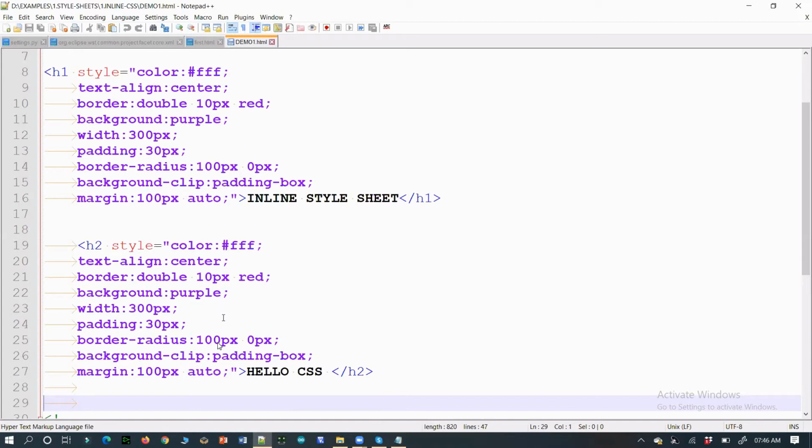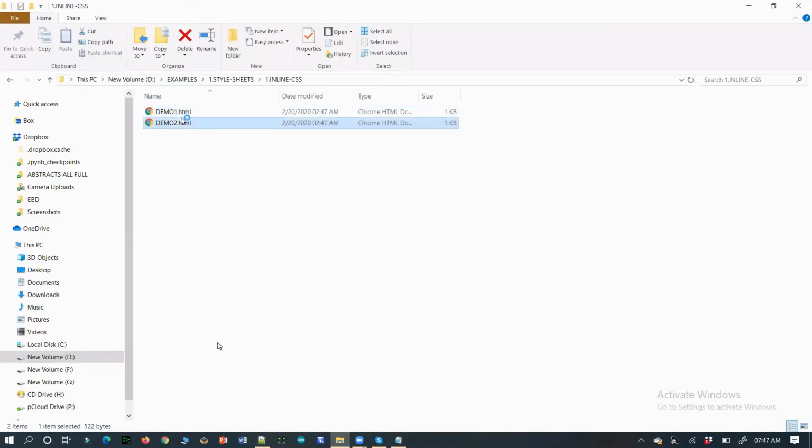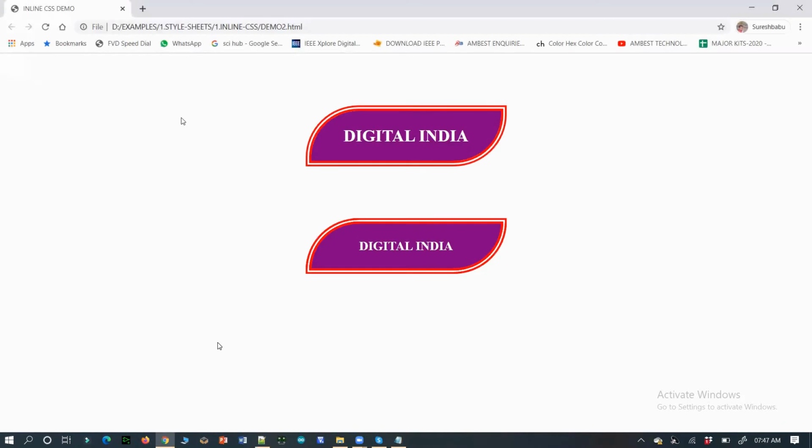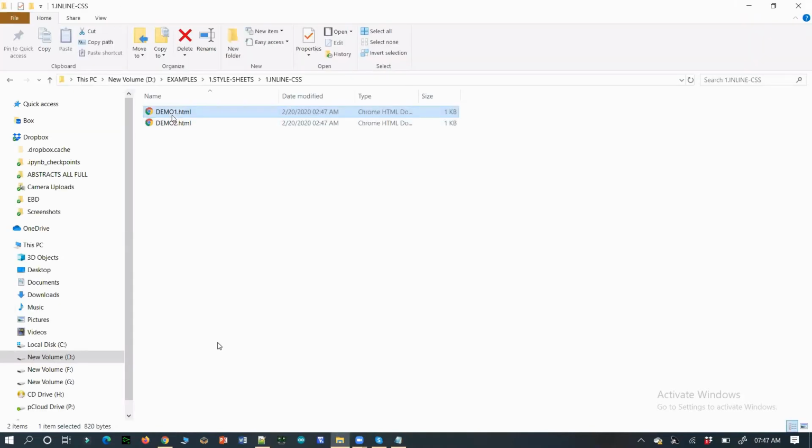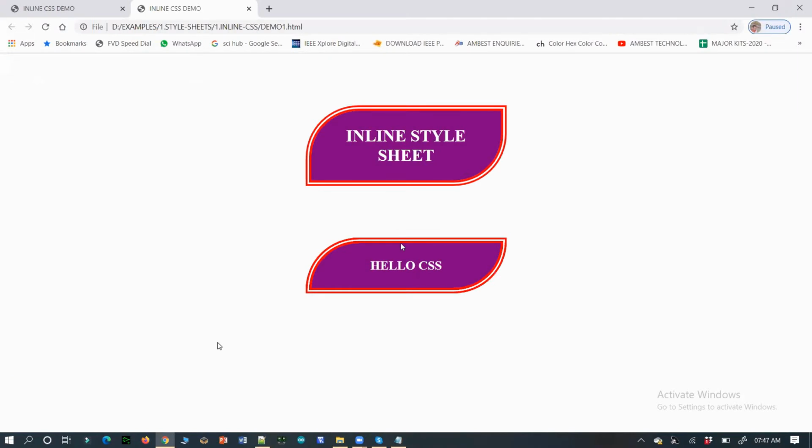So this inline is similar to what we have used in HTML, right? Like for every tag you need to write the attribute itself. Let's execute this. I'll just run this. So this is HTML. HTML only. In that HTML, I'm applying some styles, attributes.